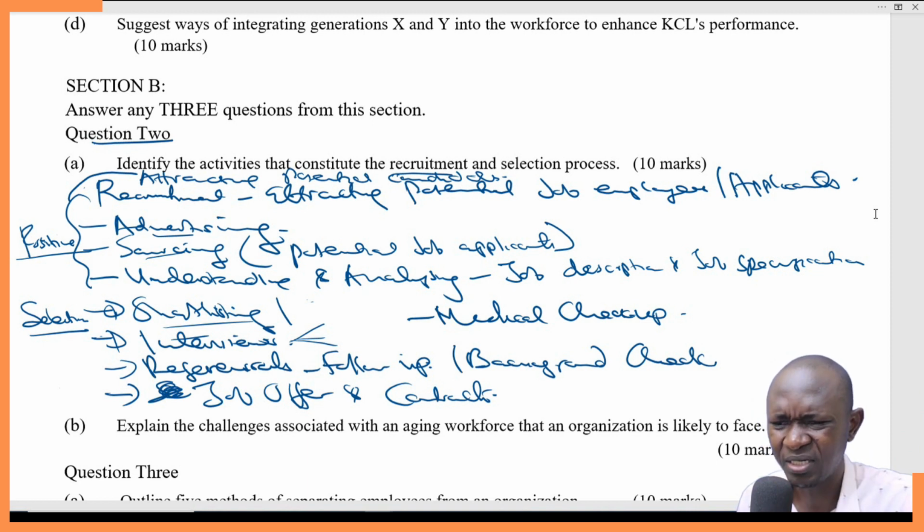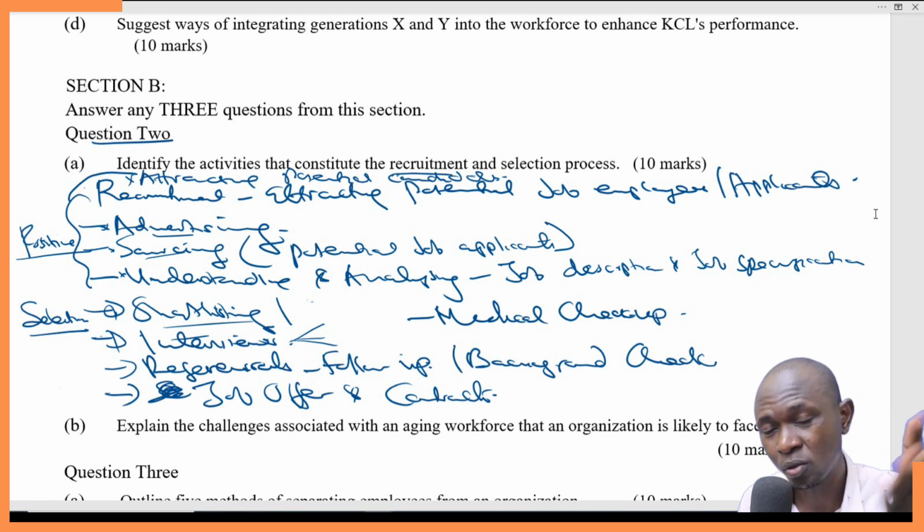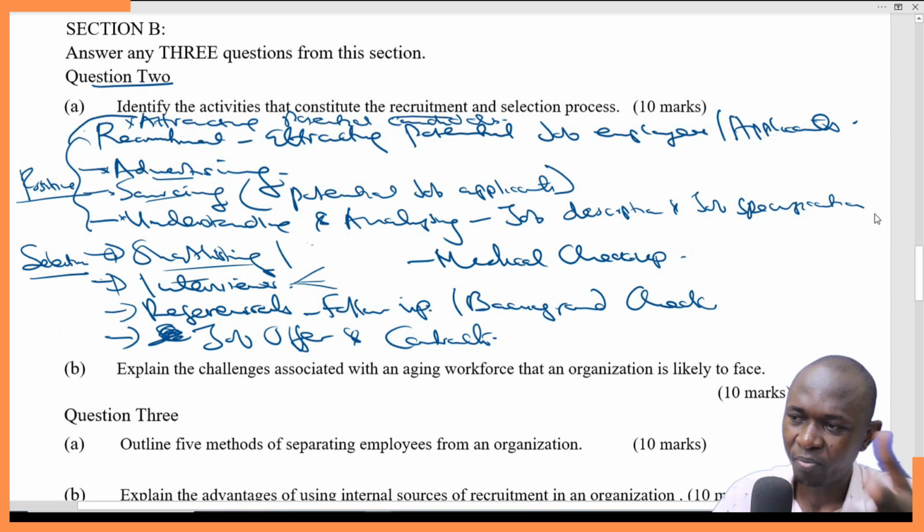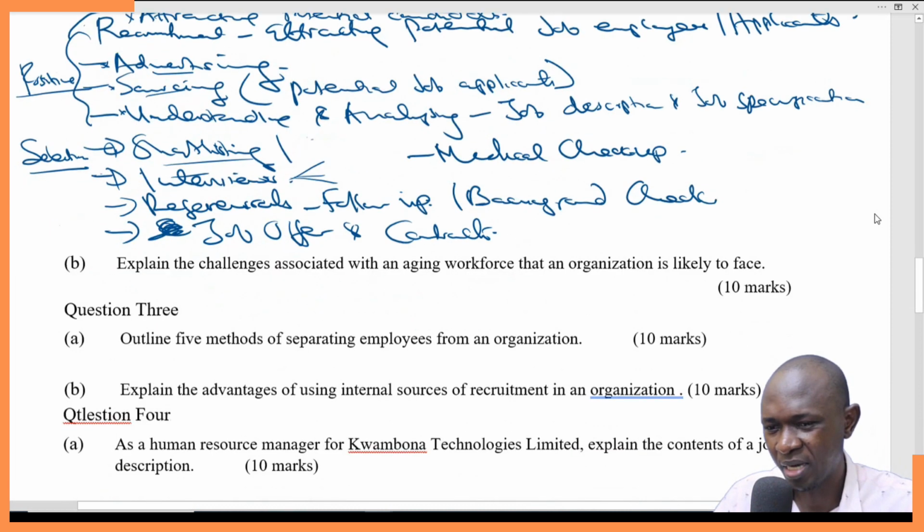All these are activities that will be undertaken. We've explained at least 4 activities that will be undertaken during recruitment, and the rest are activities that will be undertaken during the selection process. So any five of these plus an explanation will give you the 10 marks.